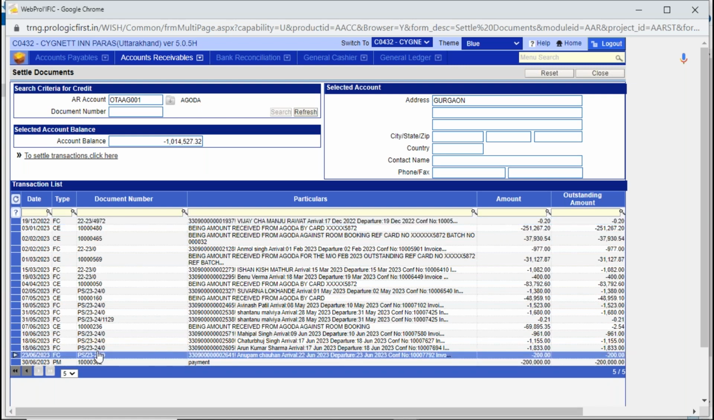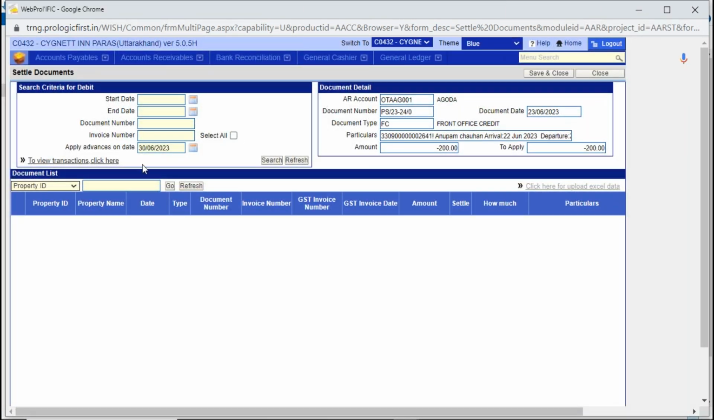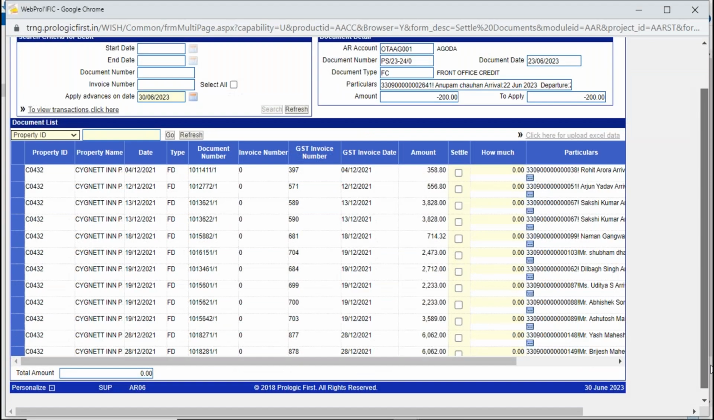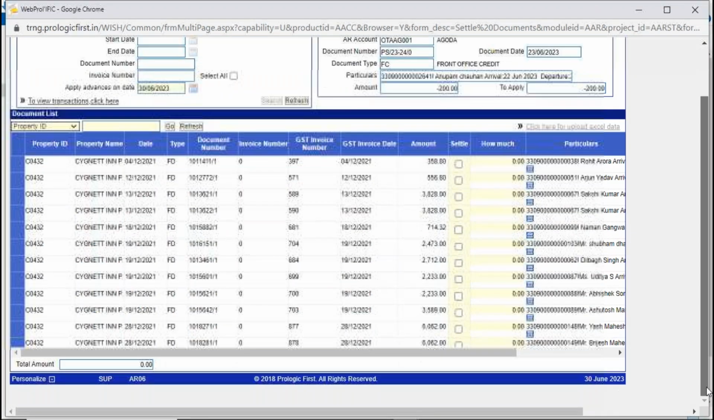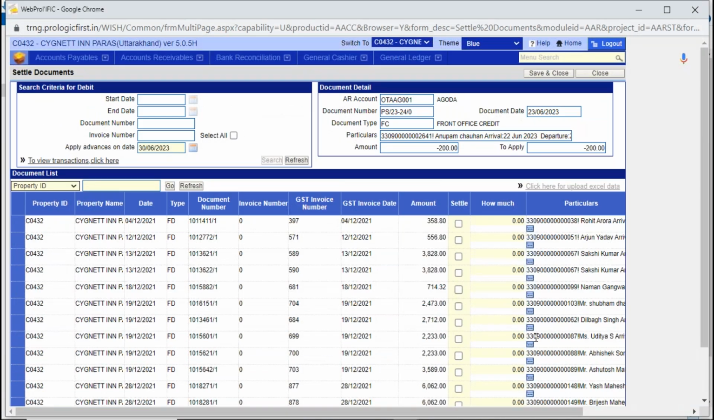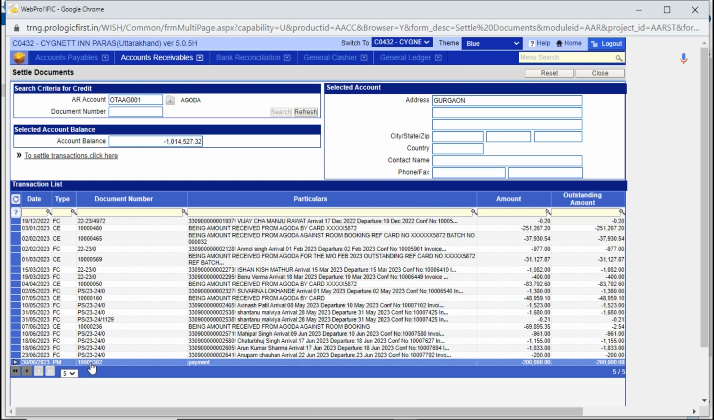I select this, say for example, and I say to settle transactions, click here. And I click on the search button. It will show me the payment I had received. This is the payment transaction that I had recorded for Agoda for 2 lakh rupees. So I select this payment transaction and then I click here to settle transactions.